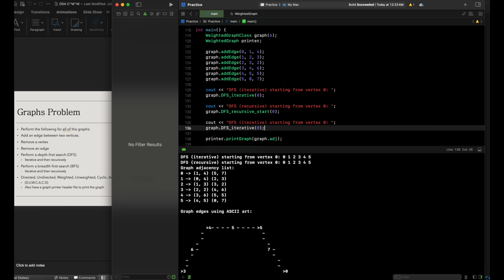Now I'm going to head over here, and similar to what we did for depth first search, except we're going to be using breadth first search. So BFS iteratively starting from vertex 0, and instead of DFS iterative, I'm just going to go BFS iterative, and we're going to start at 0. We're going to build this, make sure it's all good, build succeeded, perfect.